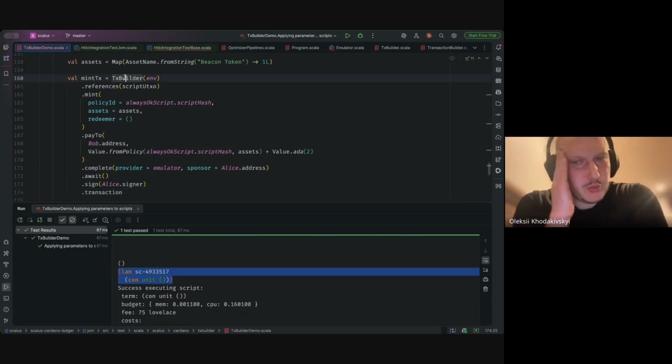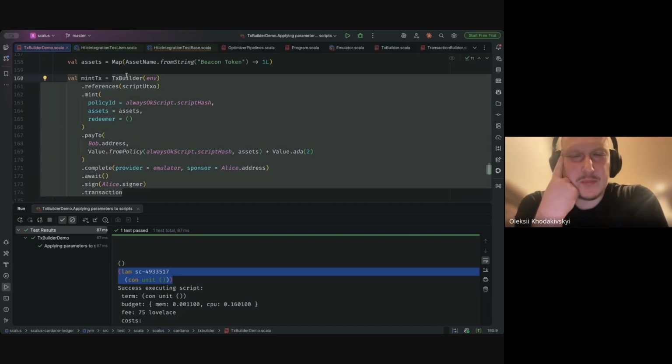And the question that we had for you is: what capabilities do you think would be useful for us to add into our emulator or our transaction builder testing infrastructure, so that it's useful and helpful and reduces your time in development?